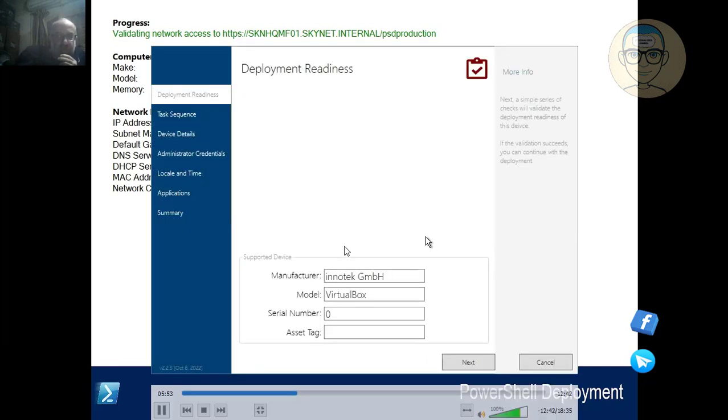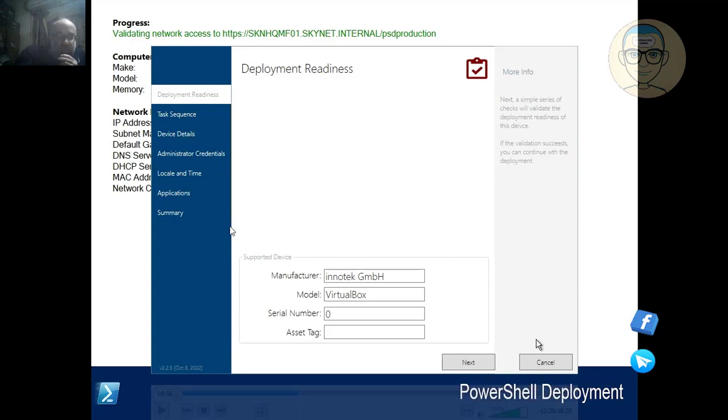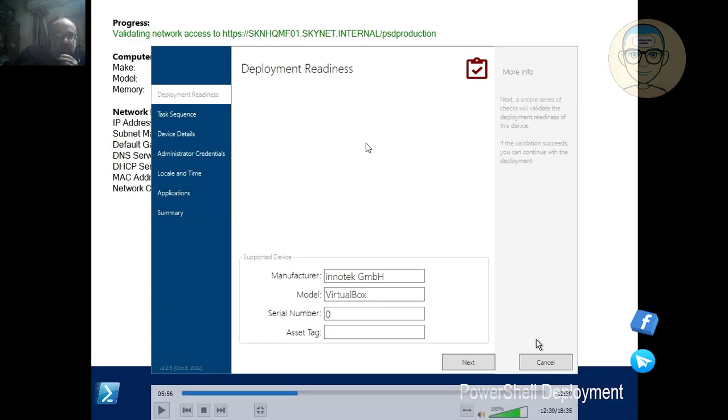Okay, so we can see here that the interface is different. This is not the normal MDT interface. The interface is completely different. We can see that the menus are different.